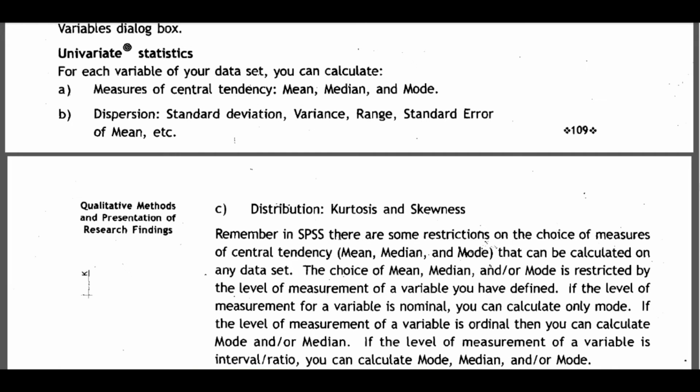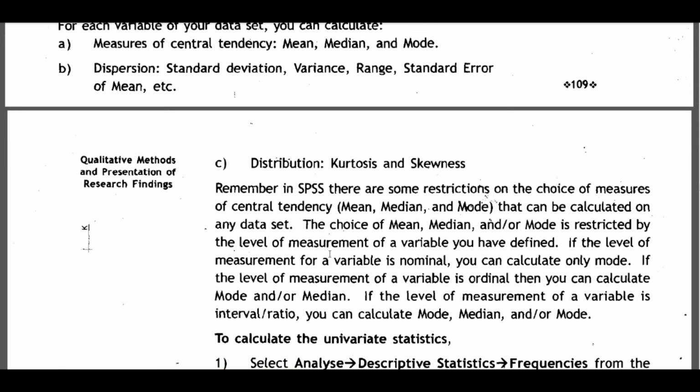Remember, in SPSS there are some restrictions on the choice of measures of central tendency, mean, median and mode, that can be calculated on any data set. The choice of mean, median and or mode is restricted by the level of measurement of the variable you have defined. If the level of measurement of a variable is nominal, you can calculate only mode. If it is ordinal, then you can calculate mode and or median. If it is interval or ratio, you can calculate mean, median and or mode.